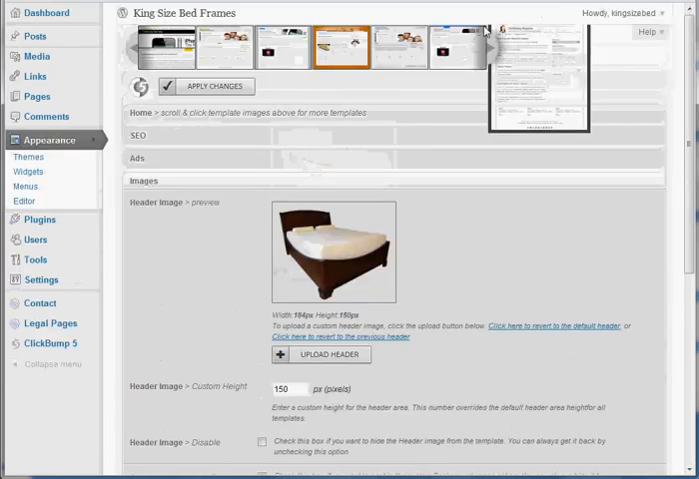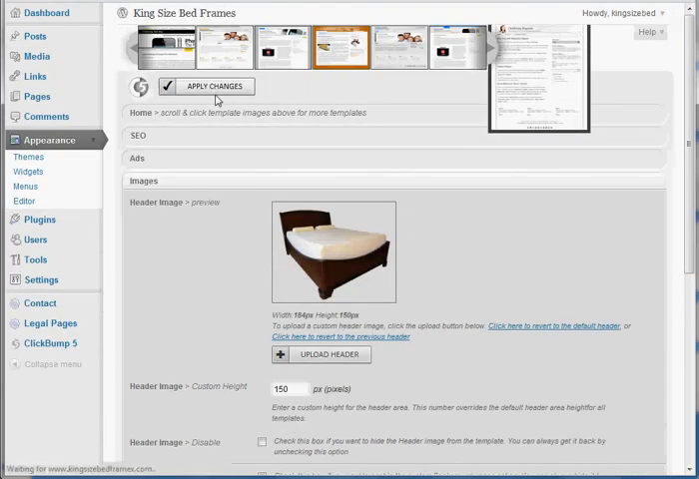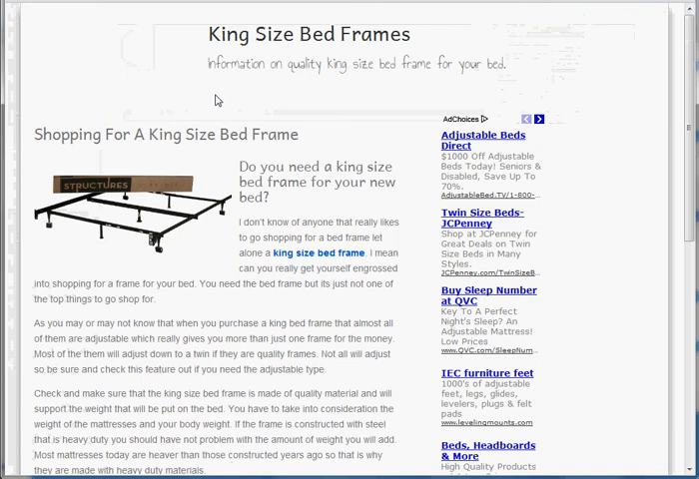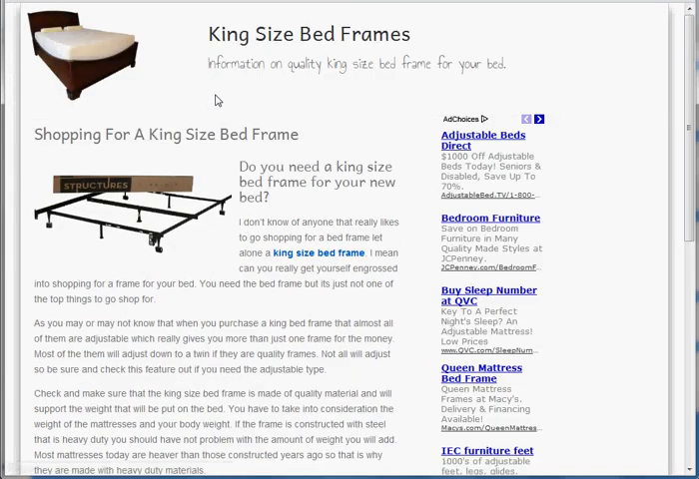And that's really all I have to do. So I'm going to click apply changes and click back on the website and refresh. Now I've got the header image there. So that's what you want to do with the header image sizes.